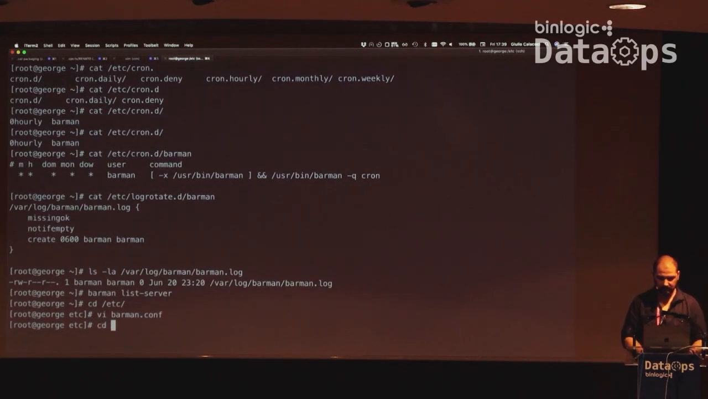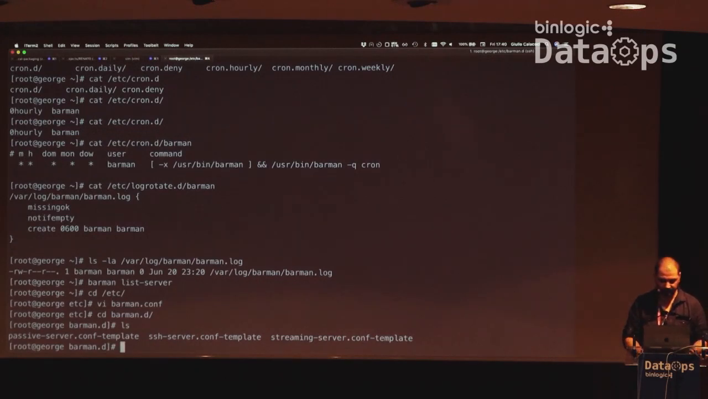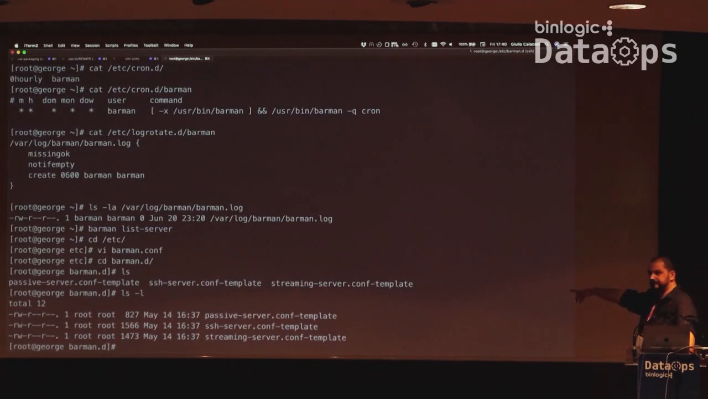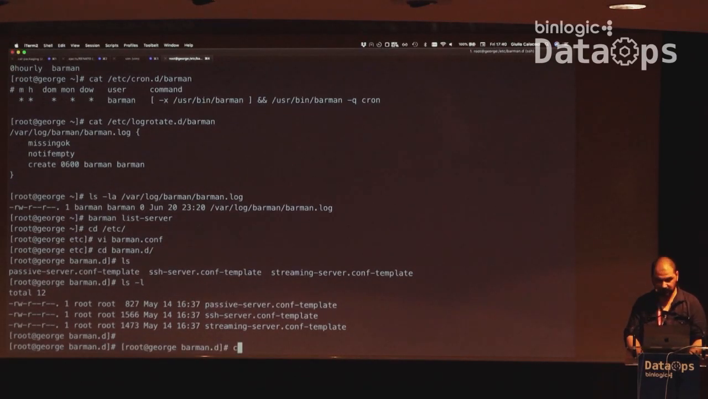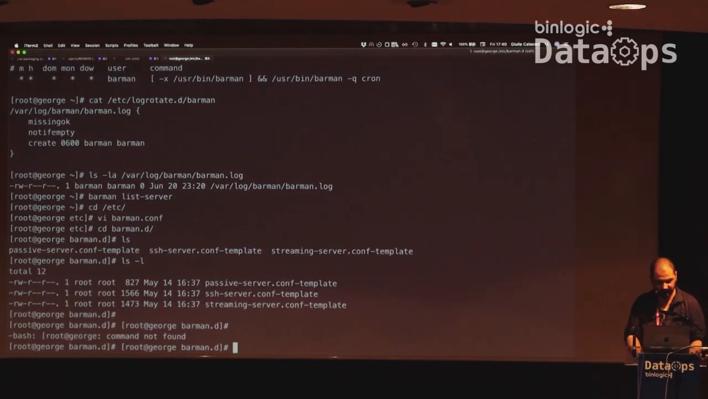We are in barman.d. Let's look at what is inside this directory. We have three templates that are already provided by Barman: for a passive server, which we will see later, an SSH connection server for the backups, or a streaming connection server, also for the backups. We want to start using an SSH server. So basically, we can copy.